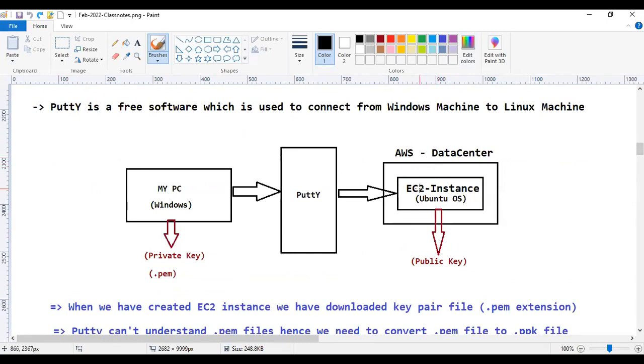In that Mumbai region, we have 3 data centers: 1A, 1B, and 1C. In Hyderabad, they are planning to start one more region, but that is coming soon. We don't know the exact date.